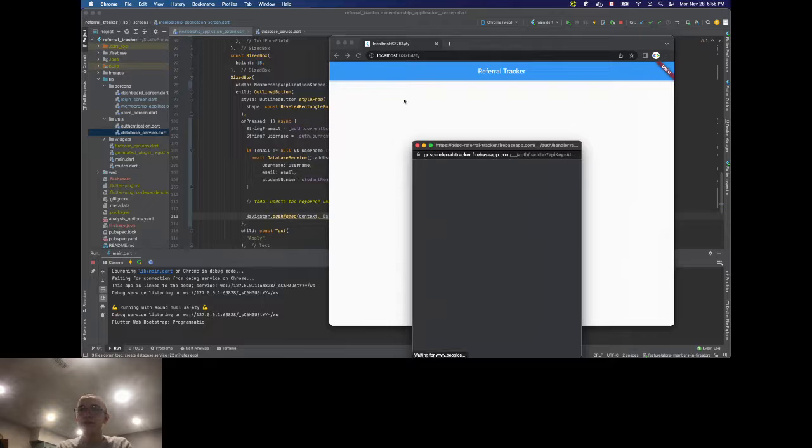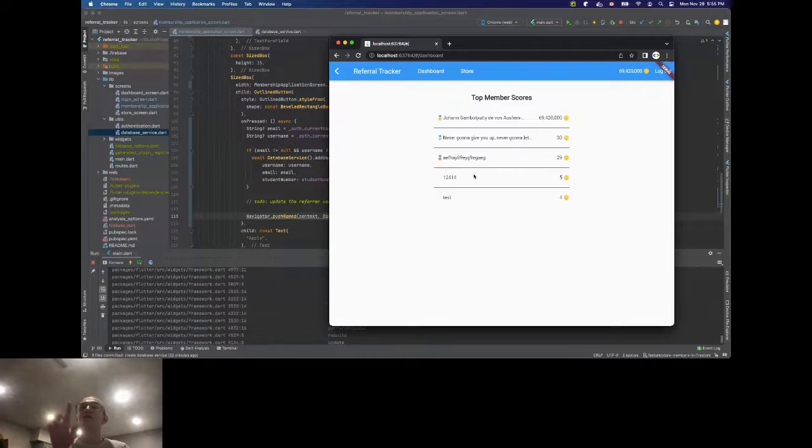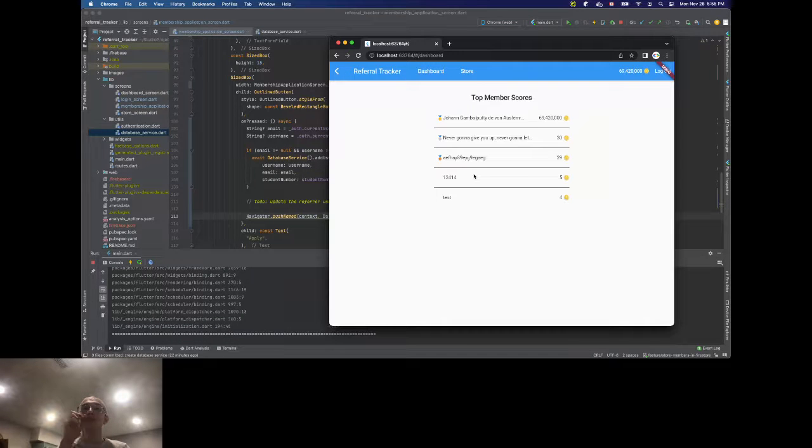So when I apply for a membership, you see it asks me to authenticate. Since I already logged in previously, it's all fetching the data automatically. Now I enter the student number. Again, we do not have any verification, but anyways, we'll just pretend that we have some kind of verification for now. And I click apply. Okay, you saw the small delay. So it sent the request, and now it redirected me to the dashboard.